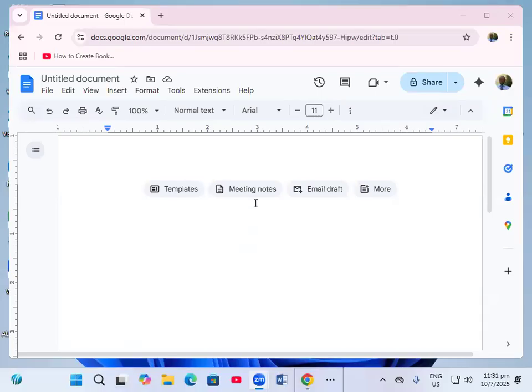Greetings, Mark Brown. We're going to be looking at how we can insert a pie chart right here in Google Doc. Yes, you might not be sure how to do that. You can put in even a figure and do the same thing.